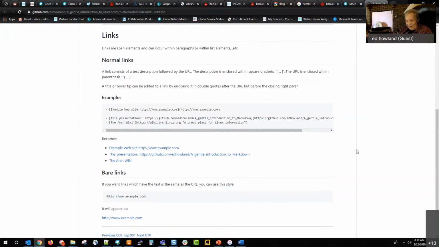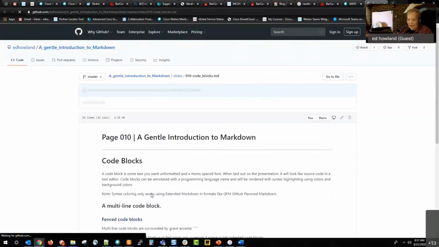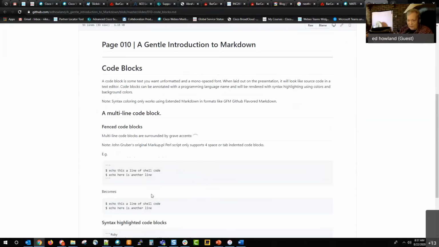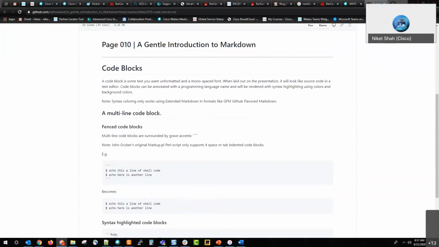Okay, we got a couple more slides to go, but one more slide about Markdown to go. If we can get over there, that should be 9 or 10 or something. I can't remember. Yeah, code blocks. Code blocks, yes. So thank you.